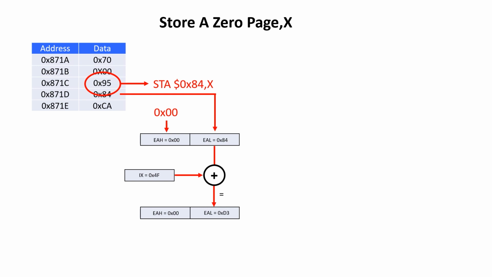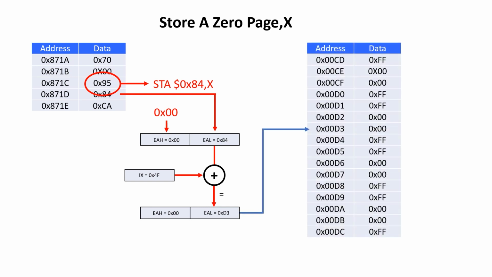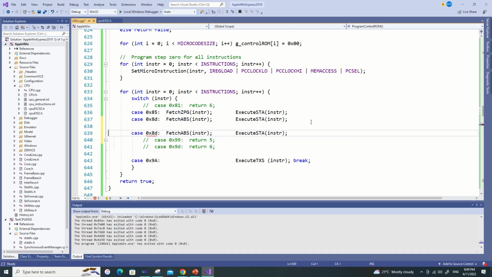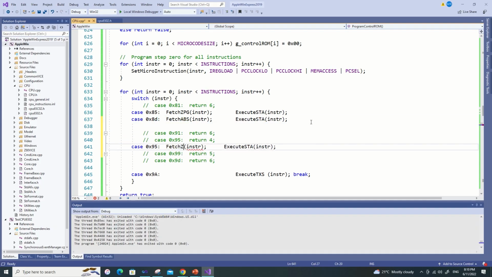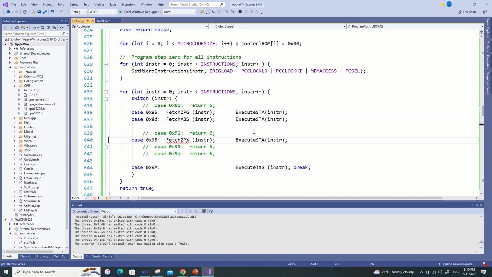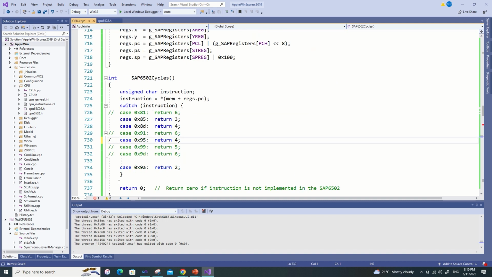With our effective address in the EA registers, we now look up that memory location, which is 00D3 in this case, and we write over the top of the 0 that was there with the value 2A that's in the accumulator. We add 95 to the list of opcodes we want to generate microcode for, uncomment it in SAP6502 cycles.